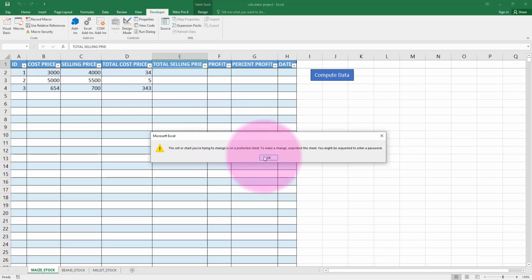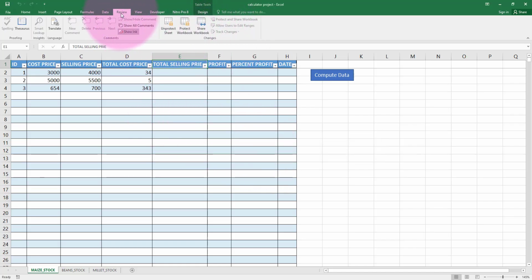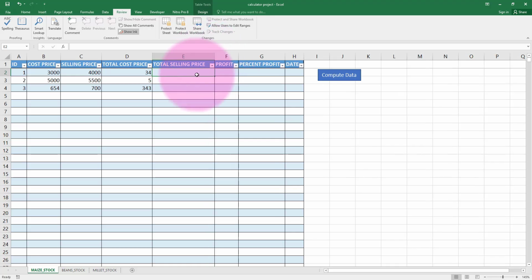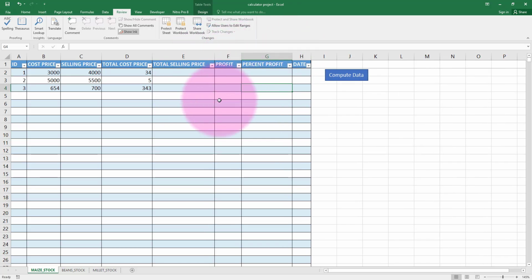Now the form has been locked. So for you to unlock this as you want to edit, just come to review, then unprotect. So I'll come and change this. This was not price. Let me write it better. Just like that. So that is how we shall have our data being planted within.